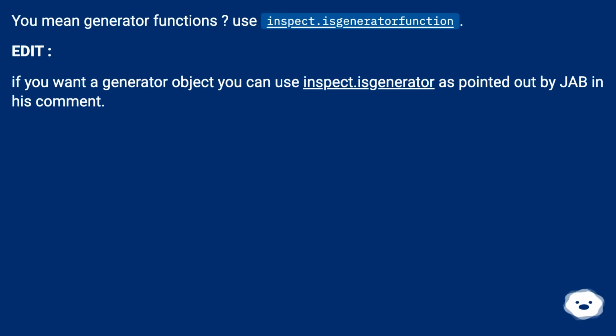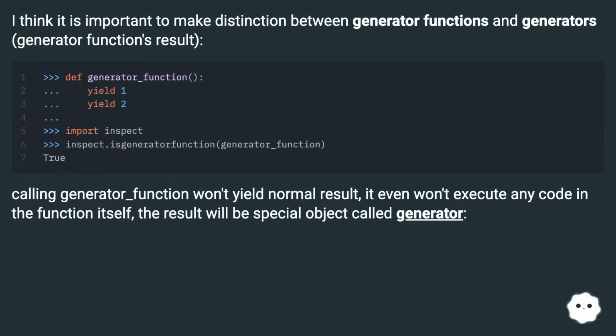You mean generator functions? Use inspect.isgeneratorfunction. Edit: if you want a generator object, you can use inspect.isgenerator, as pointed out by Jab in his comment. I think it is important to make a distinction between generator functions and generators.